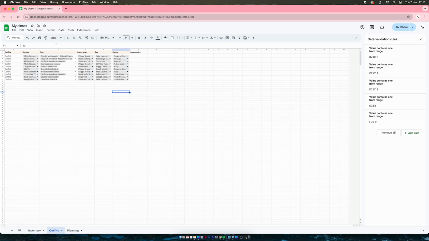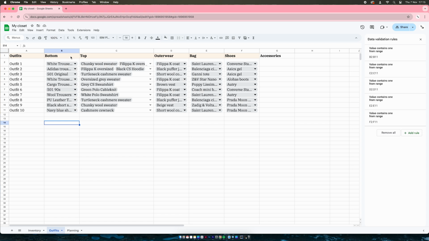If we zoom out a little bit, this tab consists of the columns bottom, top, jacket, shoes, bags, and other. So of course you can add more columns if you need to. You can also consider naming your outfit something a little bit more fun than simply outfit 1, outfit 2, etc.